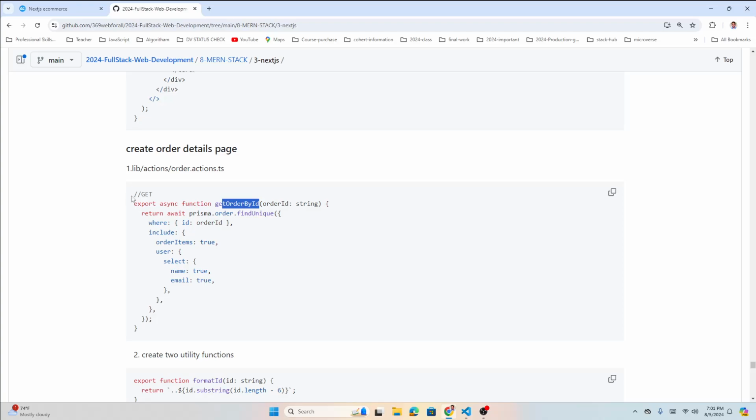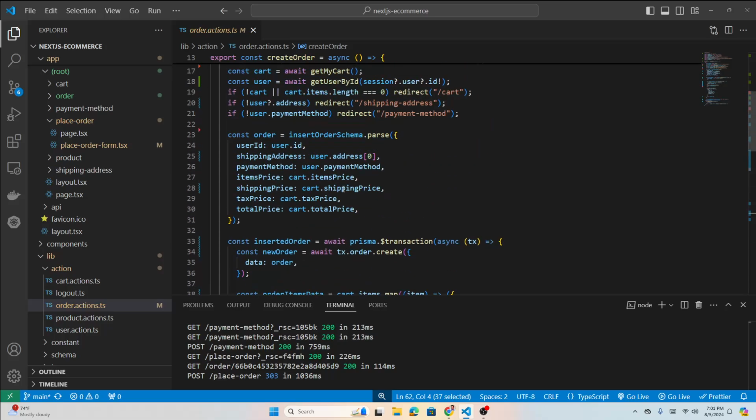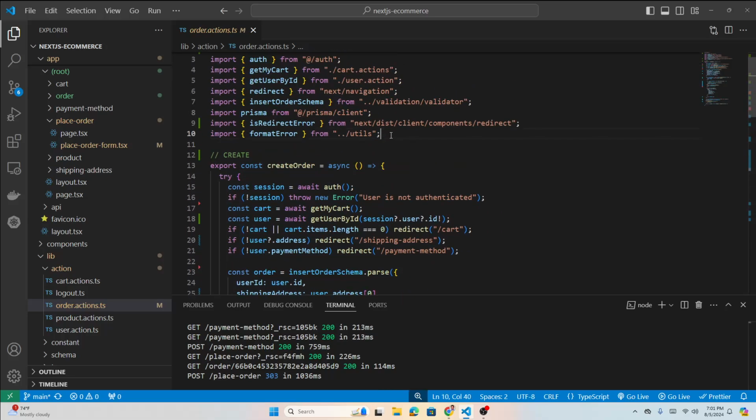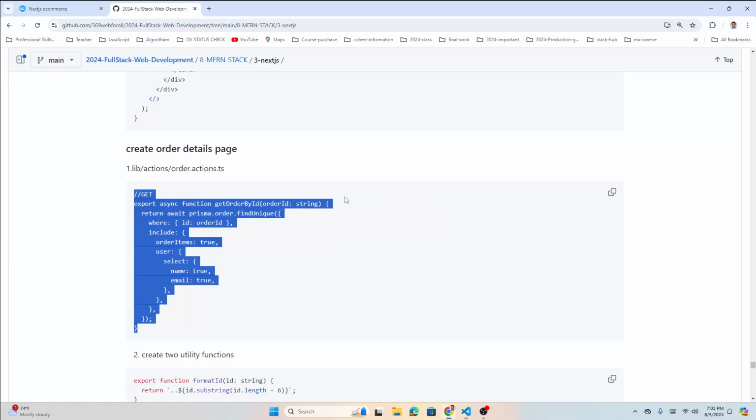So let's copy this, and I will add it just above in our order action file. Just put it somewhere here. We're going to call this function, get order by ID, later on from the order action.